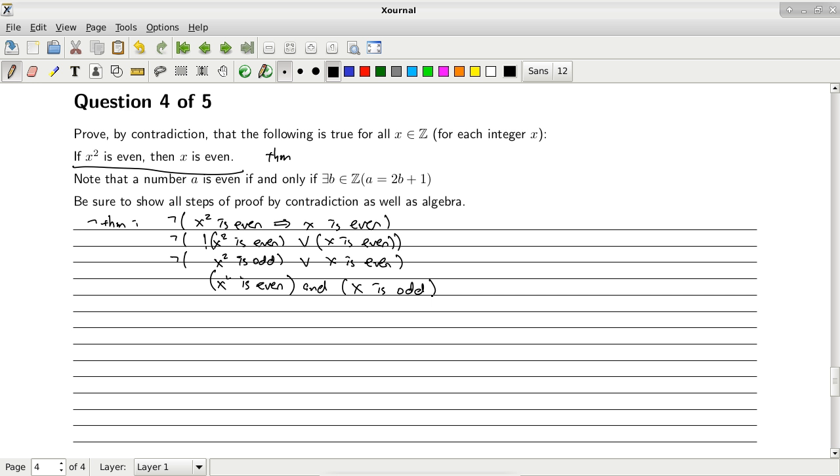You just check it by squaring x is odd, squaring 2b plus 1, and we should get odd. Okay. Well, if x is odd, then x equals 2b plus 1 for some b. Square it, and we have to square 2b plus 1, and at the end we should get an even number if we don't want a contradiction, but it means we get an odd number again.